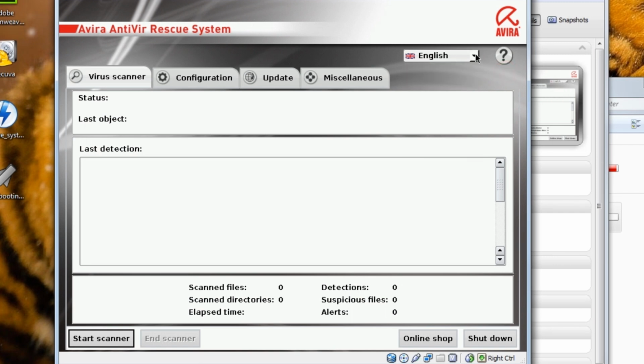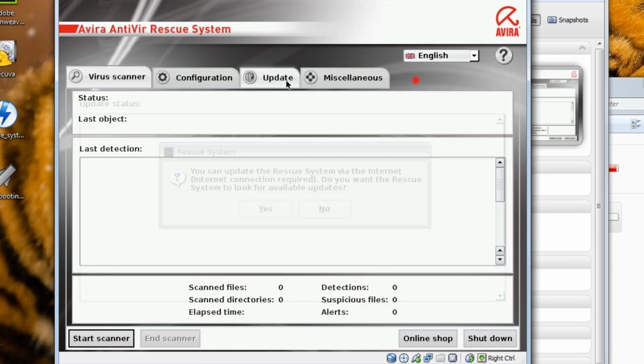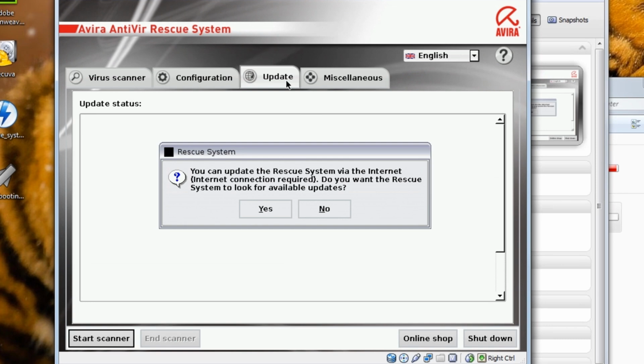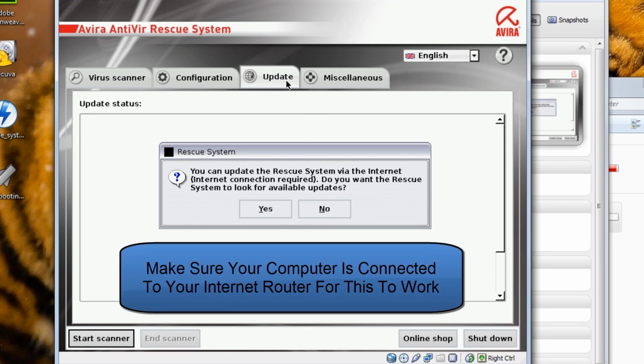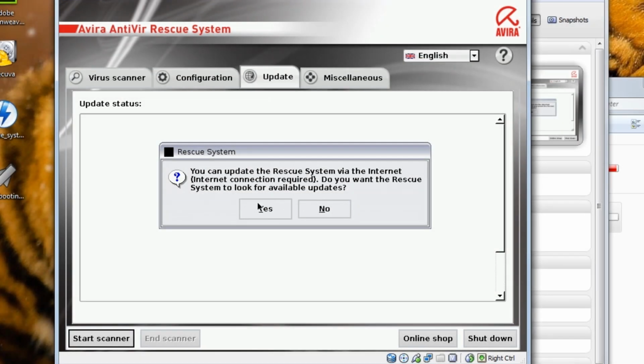The first thing we want to do is update to the latest virus definitions. Even if you just downloaded the file, there will still be new viruses out there, so make sure you update it. Click the Update tab. On the Rescue System window, you'll be told that the Rescue System can update via the Internet, so long as an Internet connection is present. Click the Yes button.